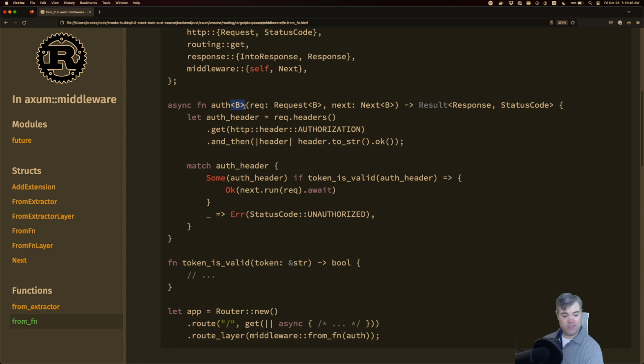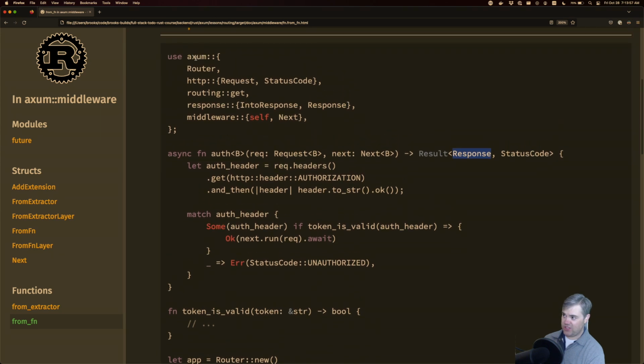We register the generic, take in the request and the next, and we're going to return a result with a response. This response is literally just Axum response, so we don't need to worry too much about that. It sort of knows what that means. And also a status code. This is how we can control whether or not we're going to get a 404, a 500, a 200, whatnot. Now that's on the error side of things.